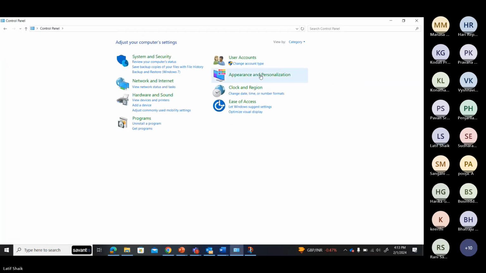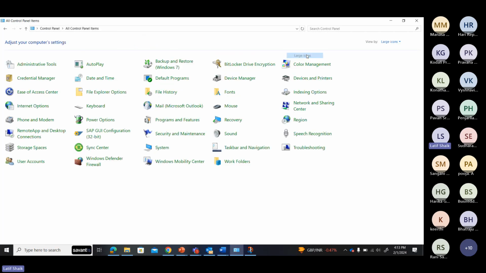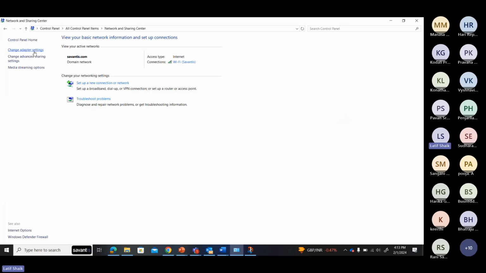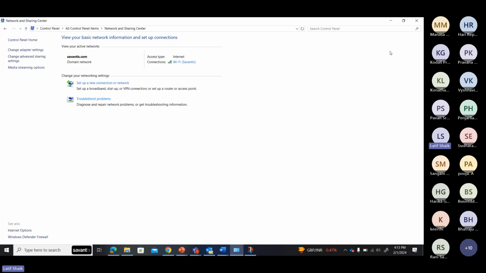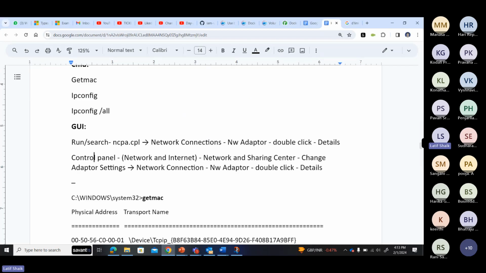In case it is showing like this, you can directly go to network and sharing center, change adapter settings. Always answer clearly, step by step. Don't say, I go to control panel, there I will check it. That is not prepared. You know what an interview is? The interviewer will ask a question and you will give an answer. How to give an answer? Give a clear cut answer.